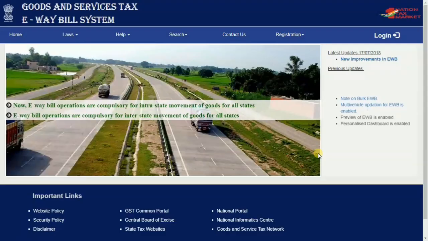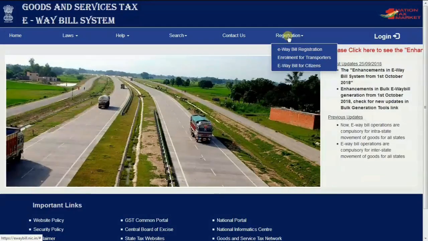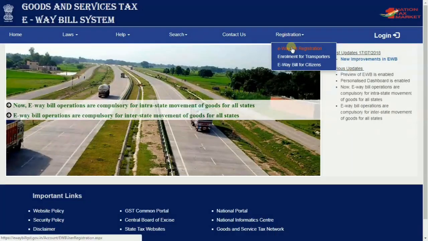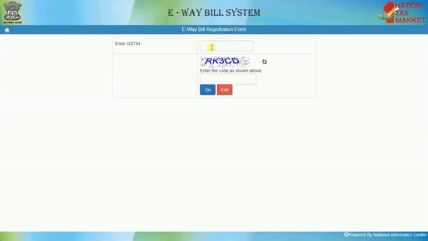Once the taxpayer or transporter opens the EWB URL, he has to click on Registration option provided on the home page and has to select e-way bill registration. The system will redirect the taxpayer to the e-way bill registration form where taxpayer will enter his GSTIN.